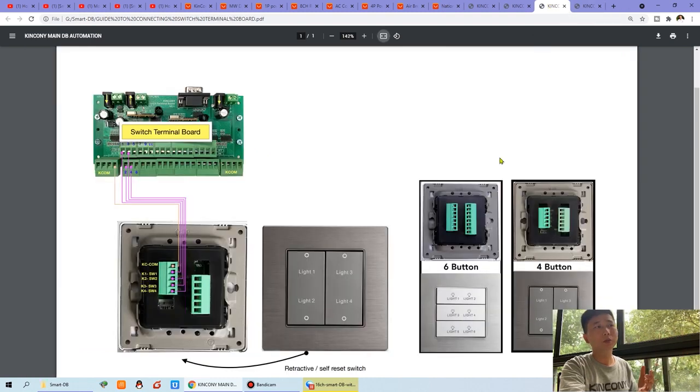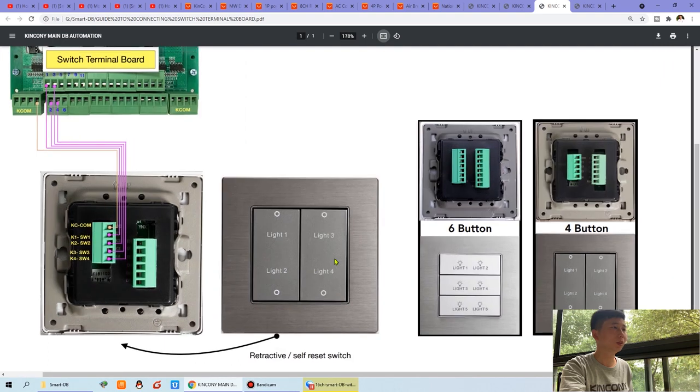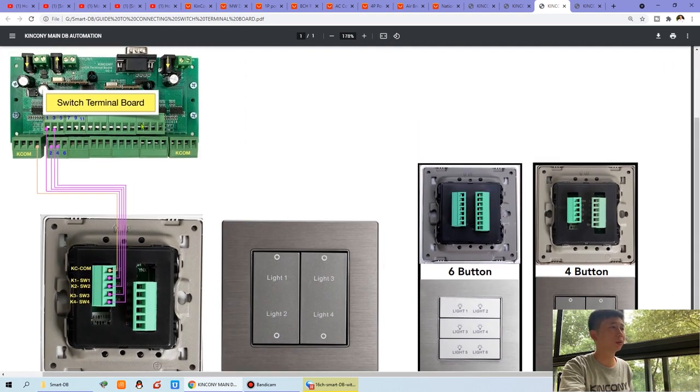And if you want to know more details about the switch panel and the wall switch, we can see this page. On this page you can see this is the switch terminal board, and this is the wall switch. This is the 4 button, and this is the 6 button. And for every button you can see this terminal. For this 4 button, I have SW1, SW2, SW3, SW4, and this is KCON.